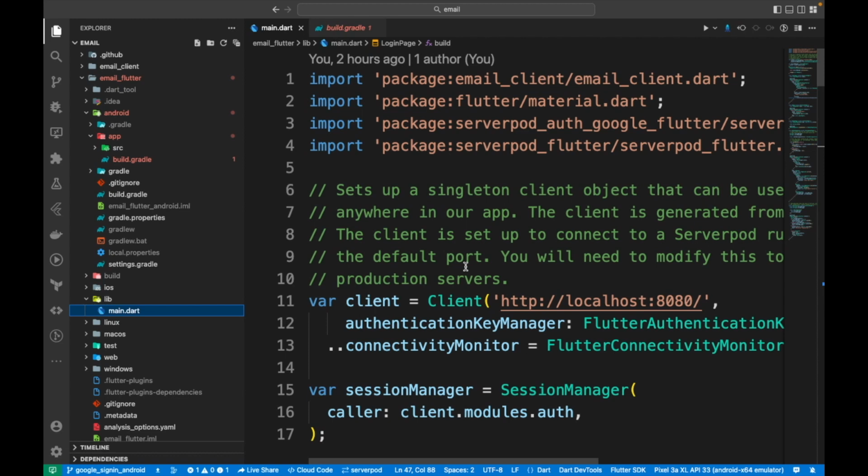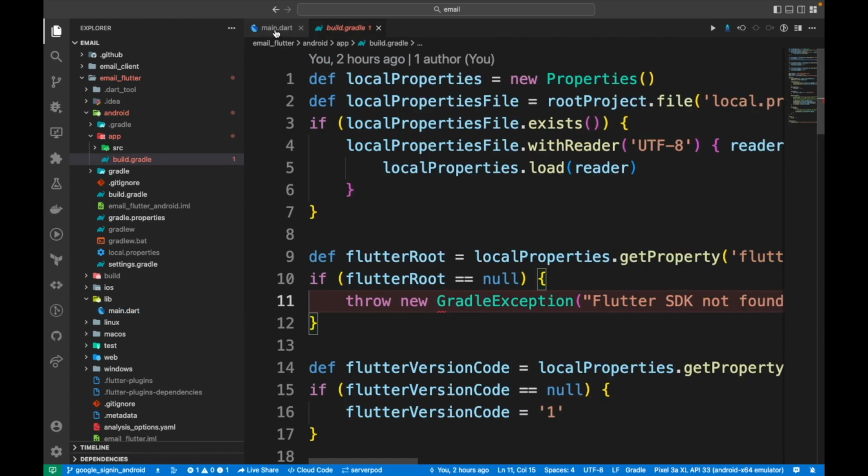Hello everyone. In this video, let's see how we can integrate Google Sign-in with Serverpod for an Android client. In this, we are going to make changes in these two files, build.gradle and main.dart file.